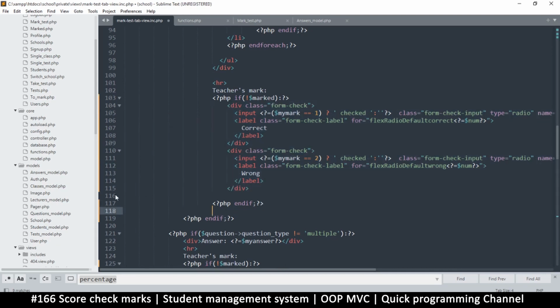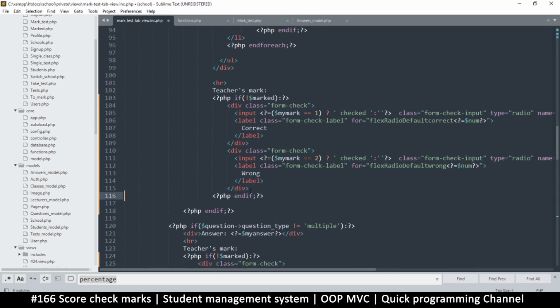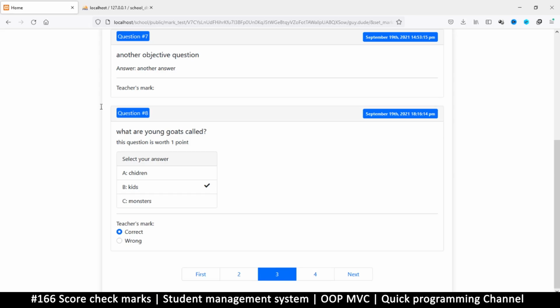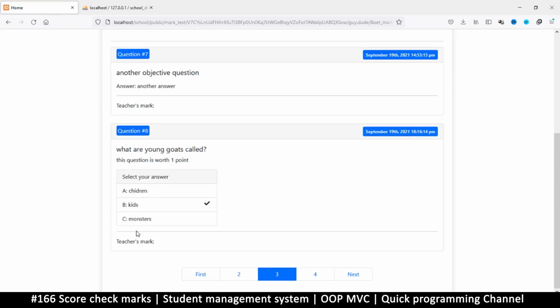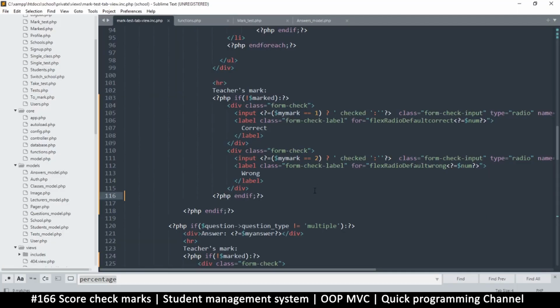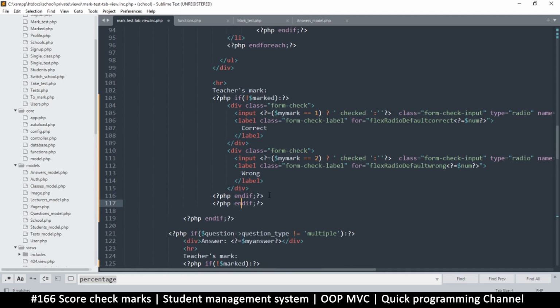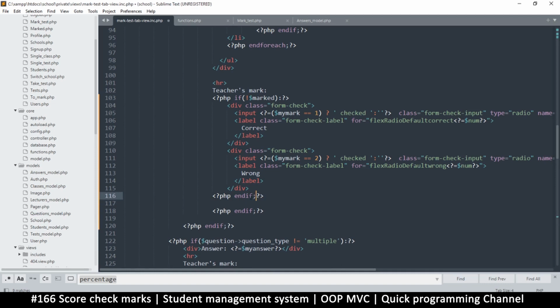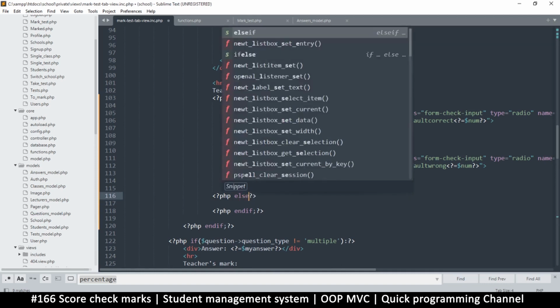Leave some space here, close that up, like so. Okay, cool. Refresh, and that's gone as well. But what we want to do now is put an else statement. So right here, I'll duplicate the end if and put else instead, with a colon.